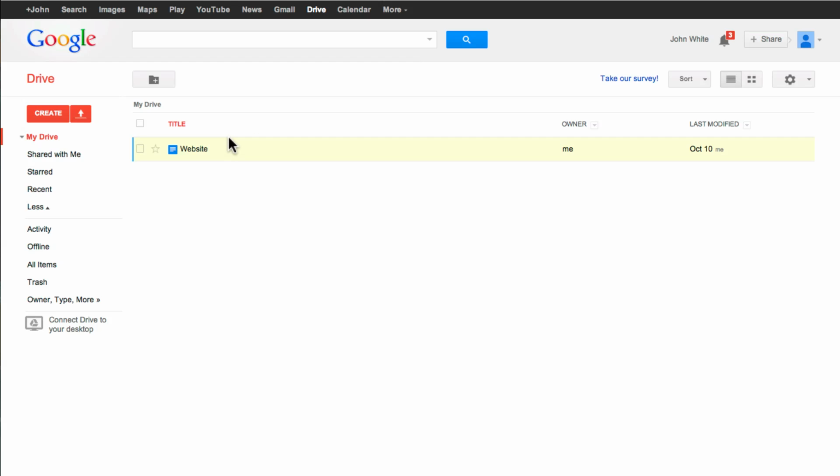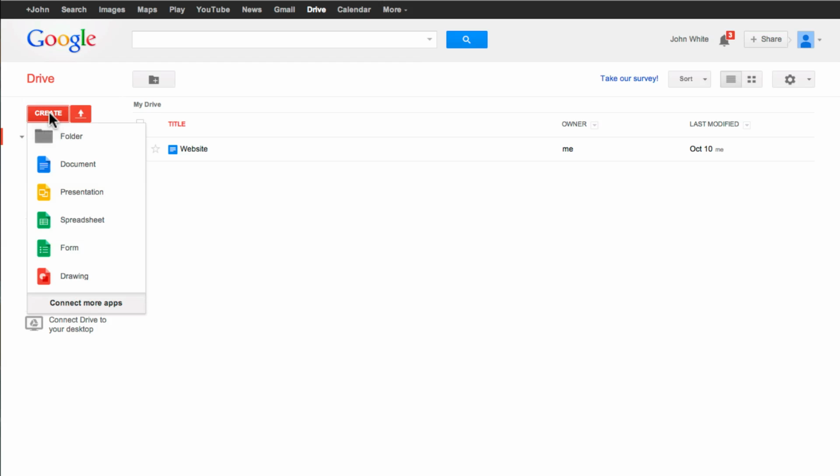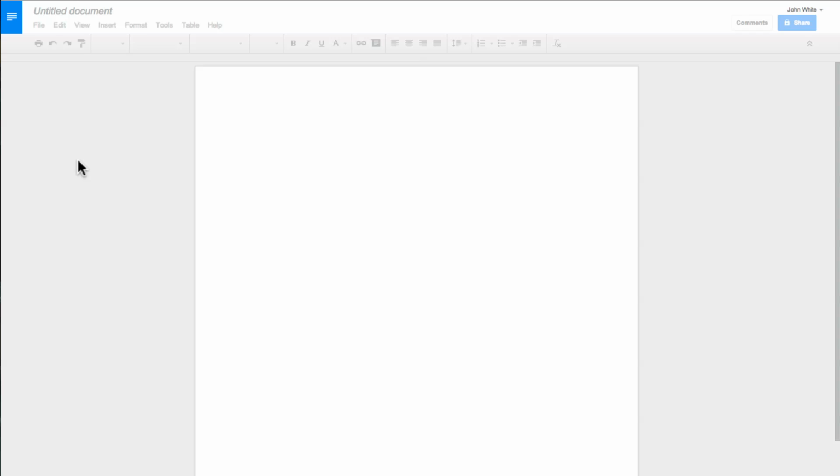Let me show you real quick how you create new documents. So if you click on create, it gives you possibilities of folders, documents. You can create presentations, spreadsheets, new forms, and even a drawing. Let's just do a document here. So if I click on that, it will get you in a new format, but basically you can just create a Word document. It's a little bit rudimentary up there if you're used to Word, but it works just the same.